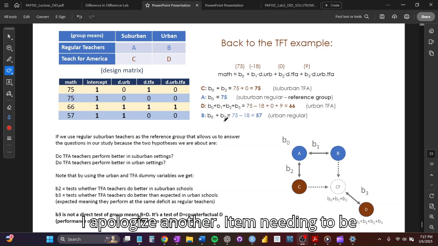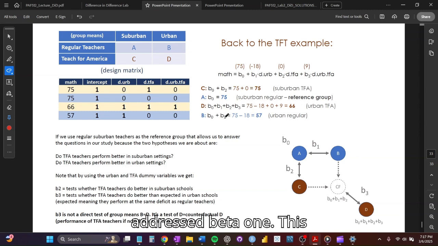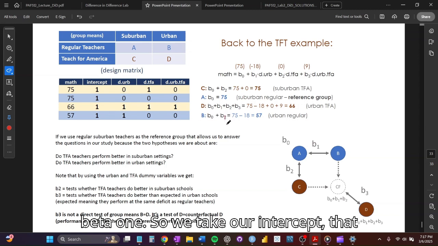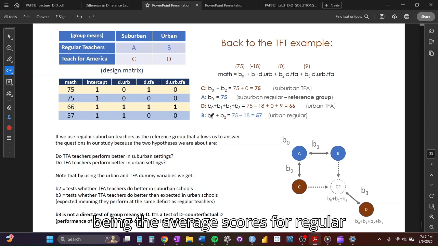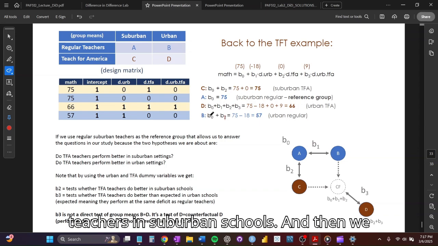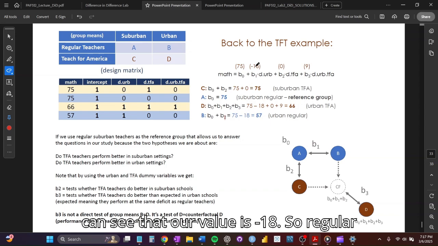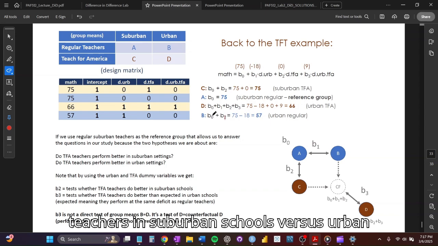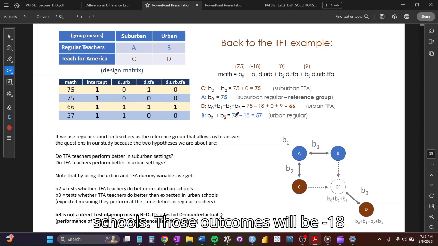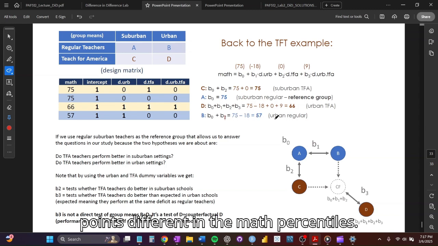I apologize, another item needing to be addressed. This is labeled beta 2, but it should be beta 1. So we take our intercept, that being the average scores for regular teachers in suburban schools, and then we want to look at regular teachers in urban schools and see the difference. And we can see that our value is negative 18. So regular teachers in suburban schools versus urban schools, those outcomes will be negative 18 points different in the math percentiles.